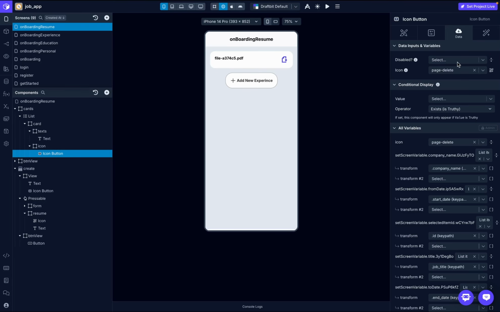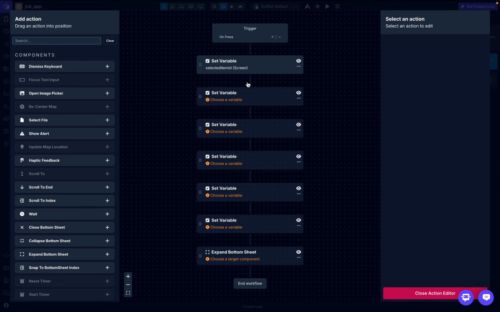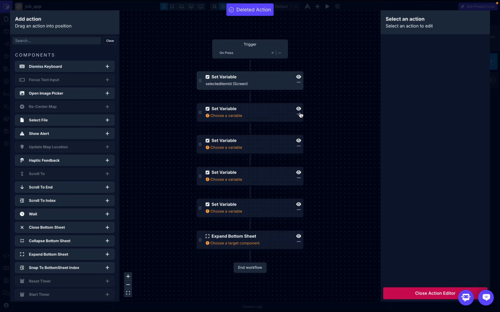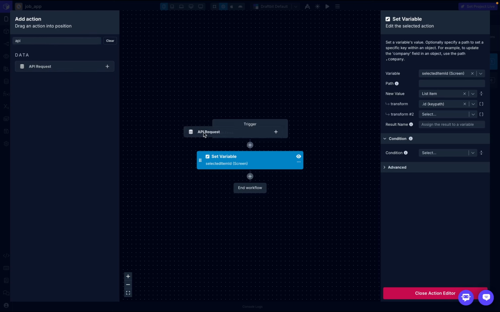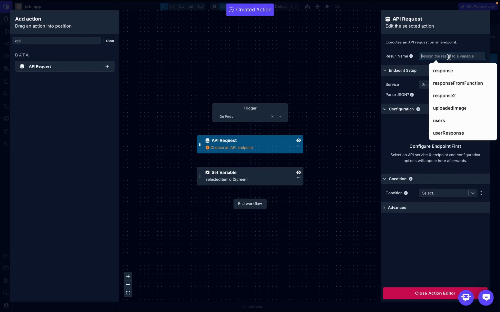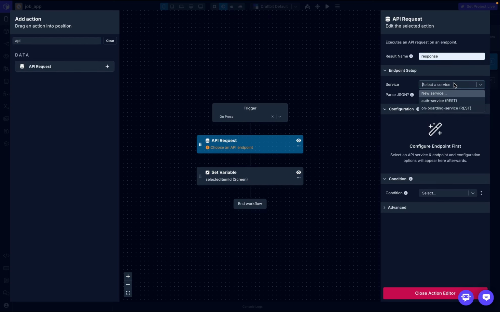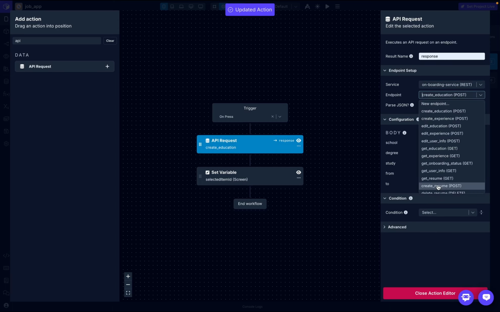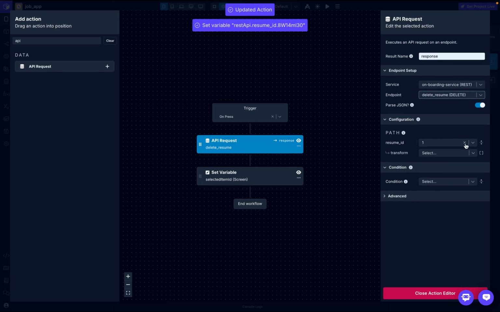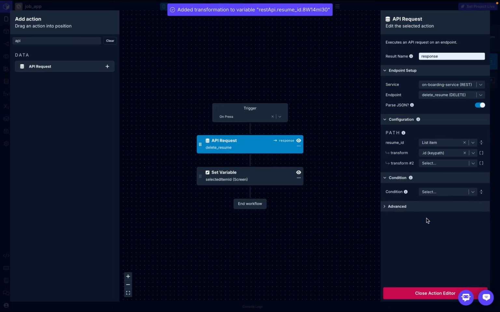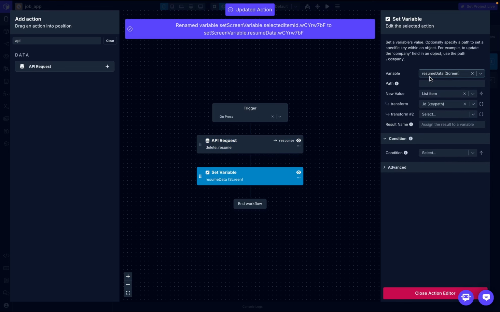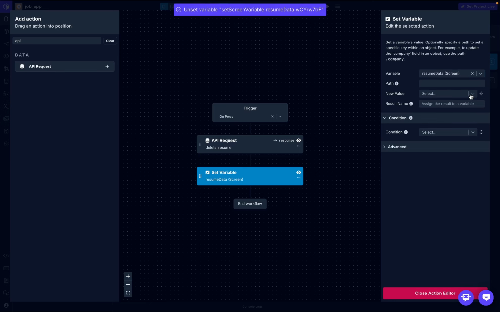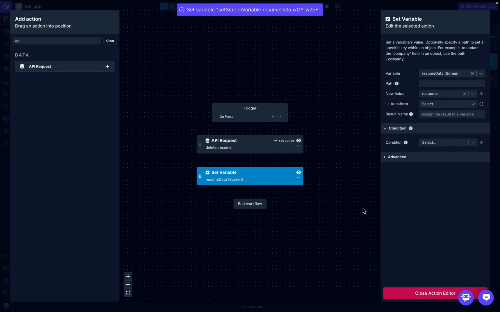So when you click the button for delete, we come in here, we're going to remove everything, and the only variable that we're going to be setting is going to be the data. So now I'm going to make an API request, and it's going to bring us back a response, onboarding, and delete resume. And on ID, the list item brings back an ID of the item that we clicked, so we know what we're deleting. And now, instead of setting the ID, we're going to set the resume data with the new response with the data that was deleted.